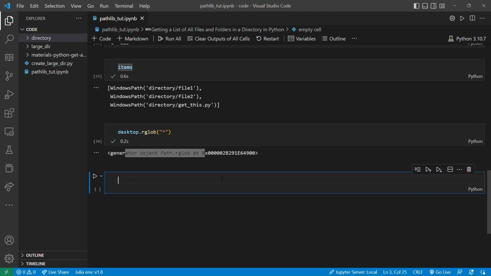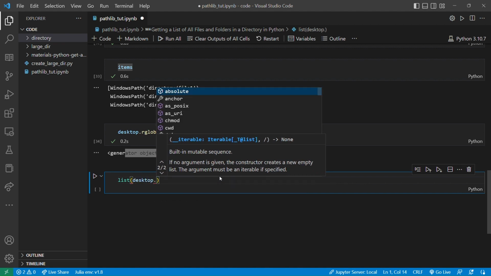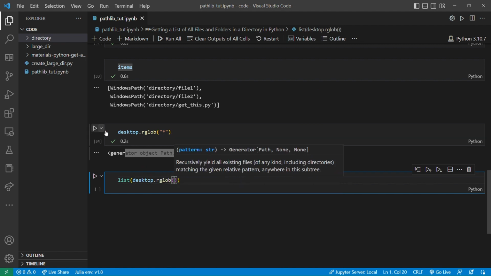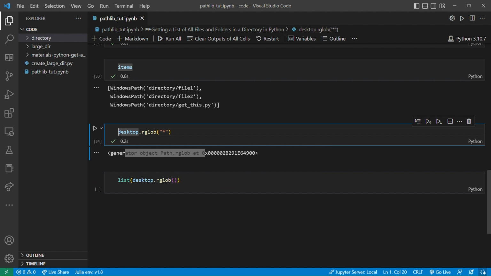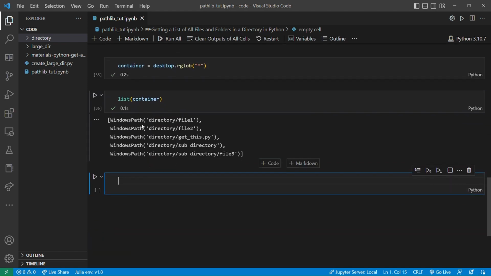Since now I'm having a generator object, I will just get the list of all the items inside this generator using rglob, or there's a better method, which is just to get an object out of this. So I will just call it, most of the time I call it container. I don't know why, so I just call it container, and over here I will get the list out of container. And see, I'm getting file1, file2, get.py, the subdirectory, and the file inside the subdirectory. See how cool it is.